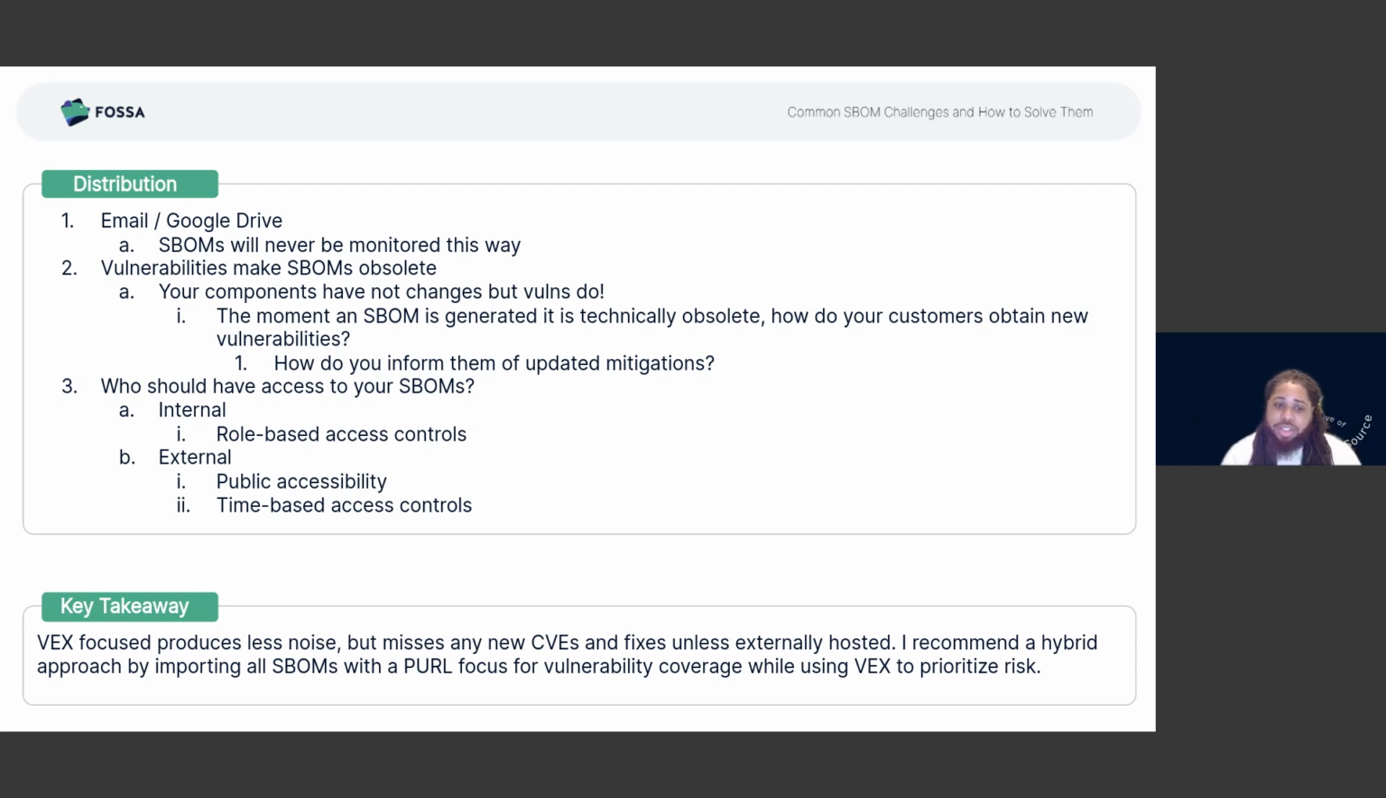However, I think the external piece is where things become very, very interesting depending on what your product is, what your concerns are from a data perspective. But that is whether you should be publicly sharing software bill of materials or doing that privately via things like time-based access controls or, in the future, things like integrating directly with federated IDPs.